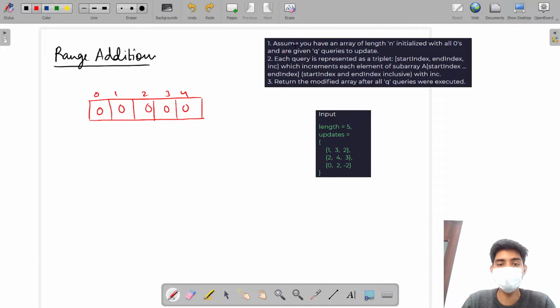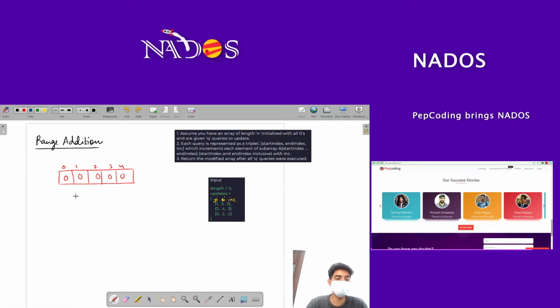So the question is, assume you have an array of length n initialized with all zeros and are given q queries to update. Each query is representing a triplet, and what is it representing? Starting index, ending index, and increment. So we have a starting index here, an ending index here, and an increment here. Now we have these queries and we have an array. Using these queries, I have to make changes on this array and I have to return the answer.